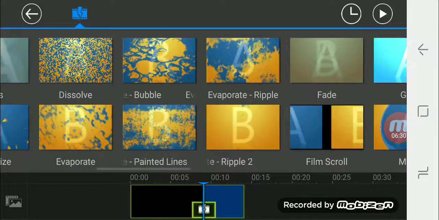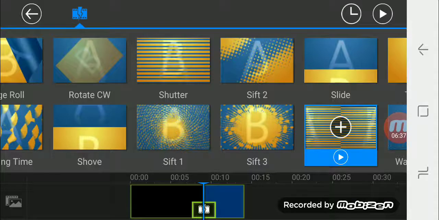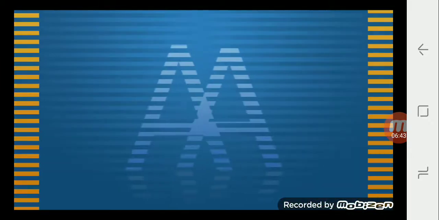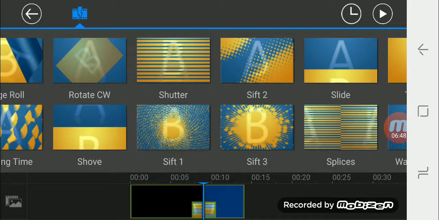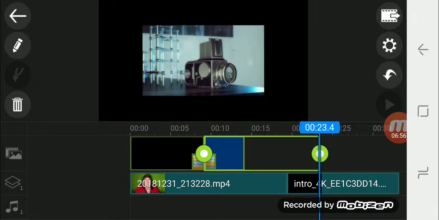But what we'll do is we'll go over here to where it says splices. Click on that one. Now, if you want to see what it looks like, all you got to do is hit that little arrow down there, and it'll show you what it's going to look like. That's kind of cool. So I'll go back, and I'll tap it again. Now it falls right down in there. Now you would hit the color board itself, the blue. Bring it along.